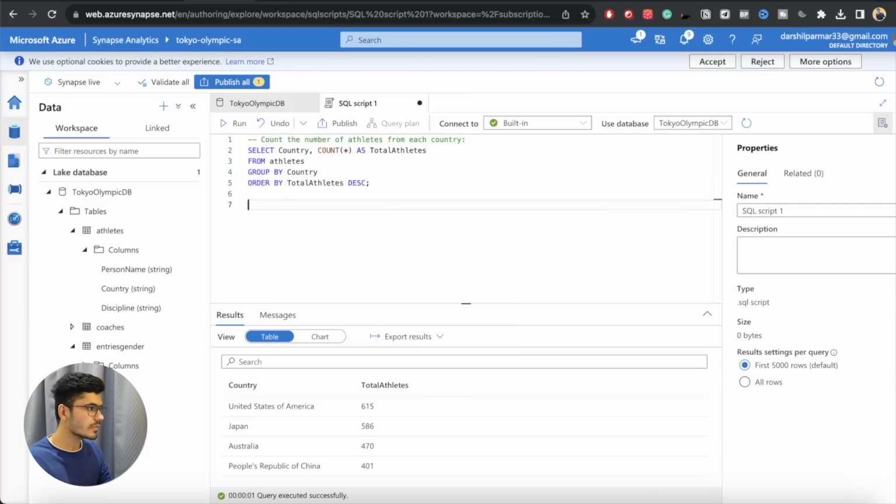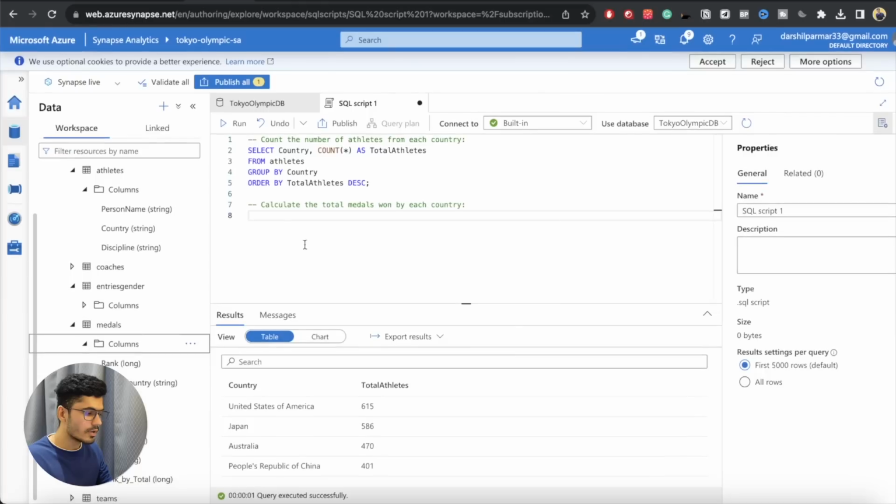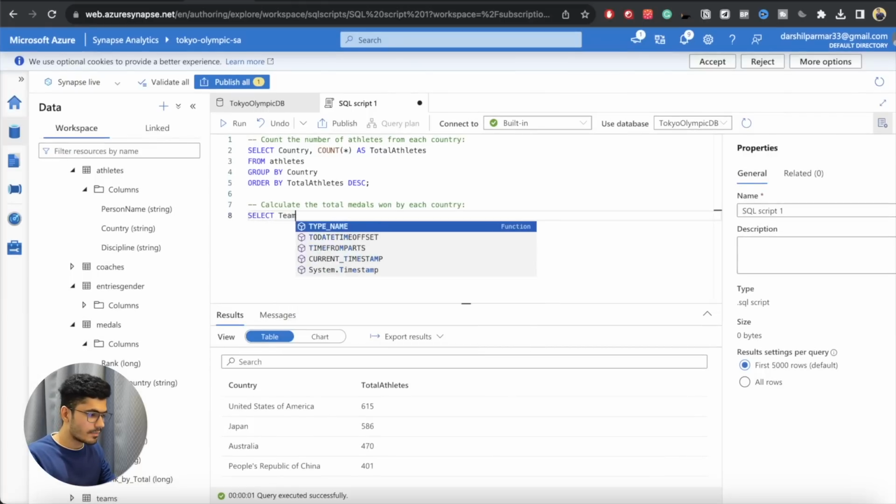Then we can also do something like this. Okay, so calculate total number of medals won by each country. This is what we did using Spark code, but we can also do it using SQL. So this is from the medal table. So we can do something like select, we have team countries. Okay, from medals.